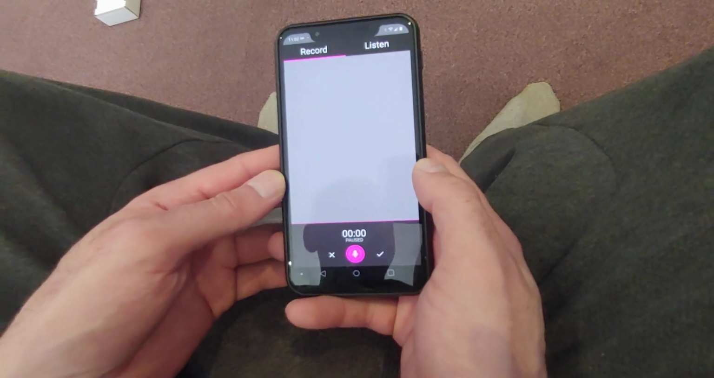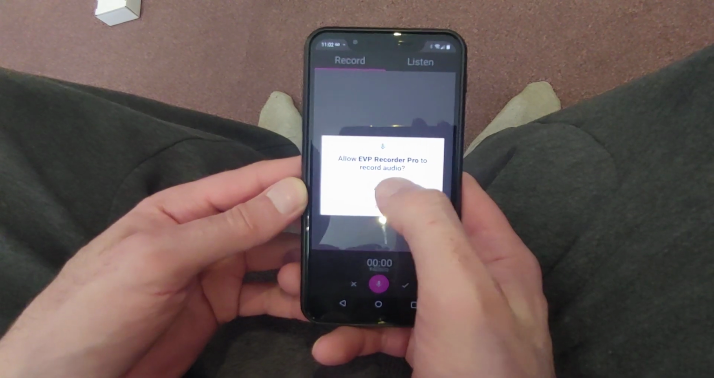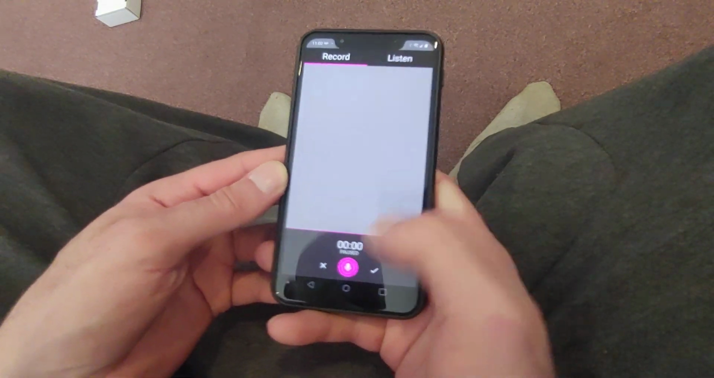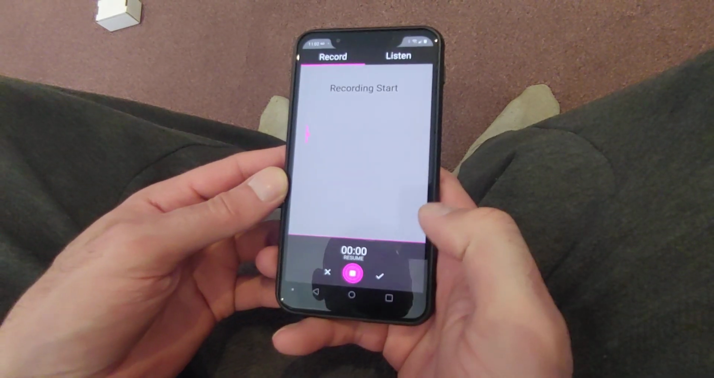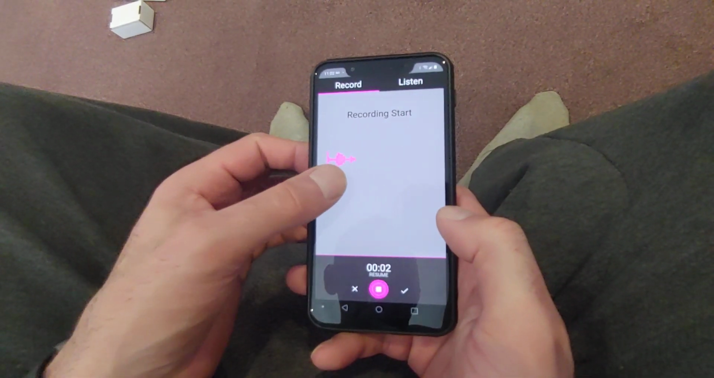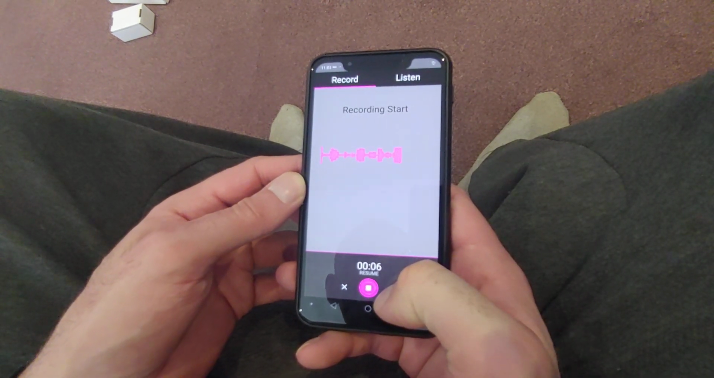So I'll just show you basically how to use it. So you press record, allow to give it permission. So I've got to press record again, because you've got to give it permission the first time. Press record. So now you can see it's recording. So are you there? Then leave a gap.